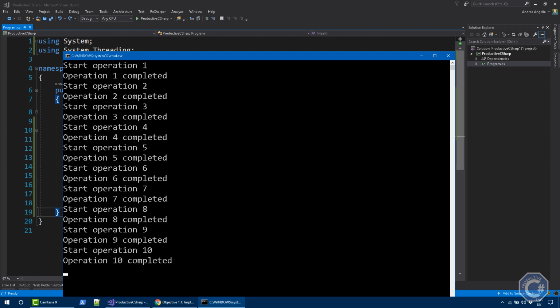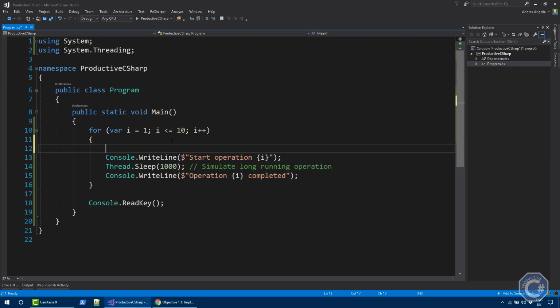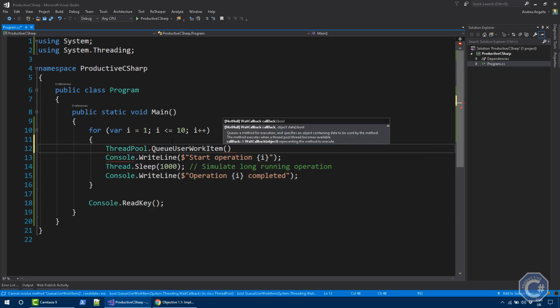So now I want to show you how you can use the ThreadPool class that has been introduced since .NET 1.1 to run this operation asynchronously and in parallel. It's fairly easy to use. You do ThreadPool.QueueUserWorkItem. This is the method that you're pretty much going to use when you work with thread pools. It takes a WaitCallback. This is a delegate that accepts a state as an object, and it returns void, so it doesn't return anything.